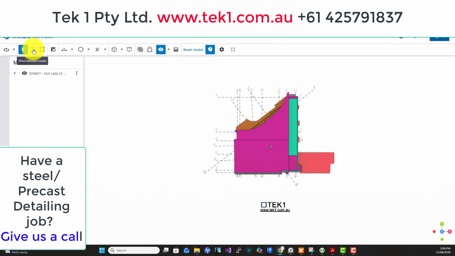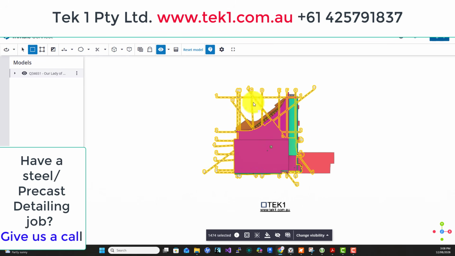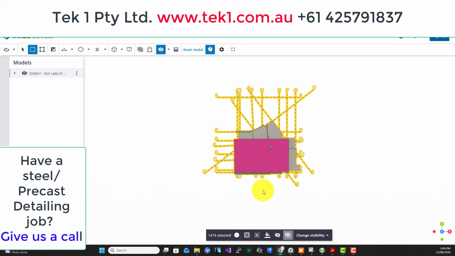If you want to select everything crossing the window, it is from right to left. If you want to select everything within the window, it is left to right. Right to left will select everything which is crossing it, and then show only selected. It has basically shown everything which is crossed.